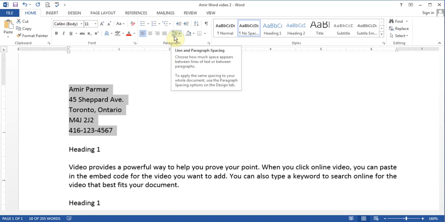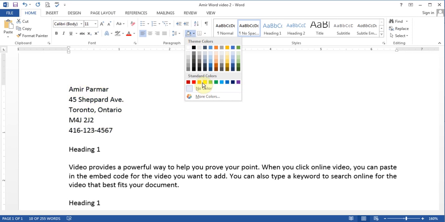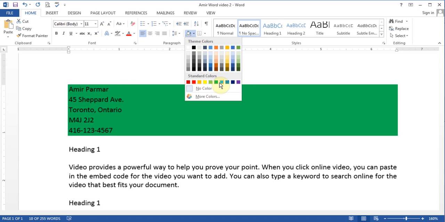Next to line spacing, there is an option to add color. Shading means whenever you see a bucket, it just means like putting color. So if I click here, I can put like a color, and it puts it all the way across.